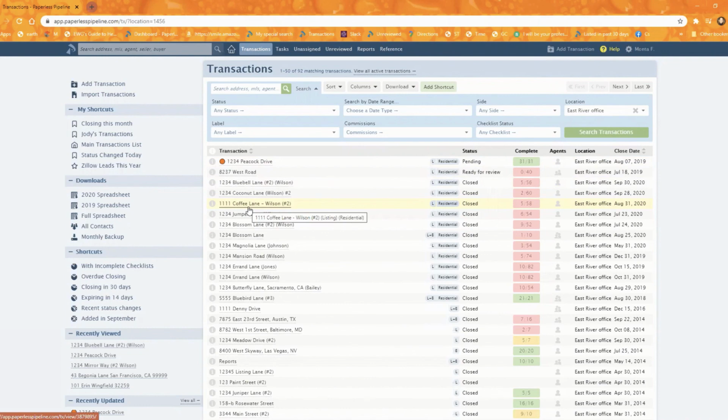And that is it for this clever categorization of your transactions.